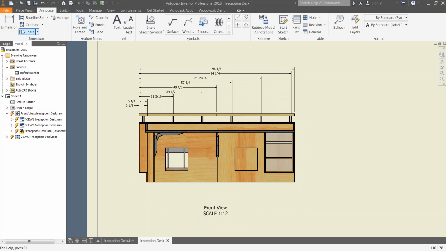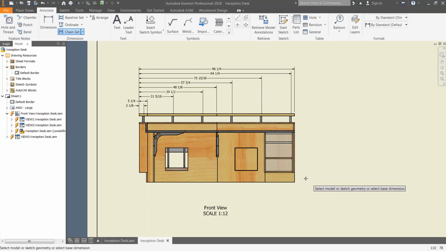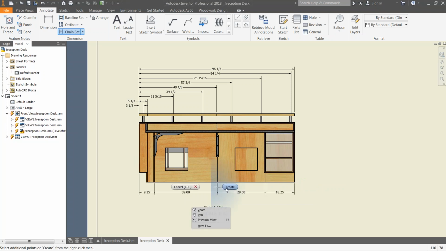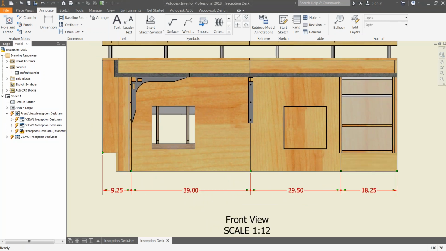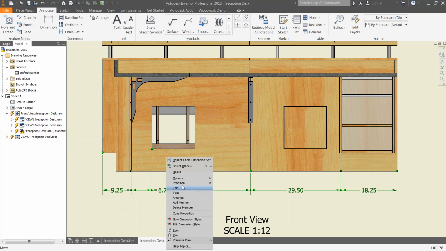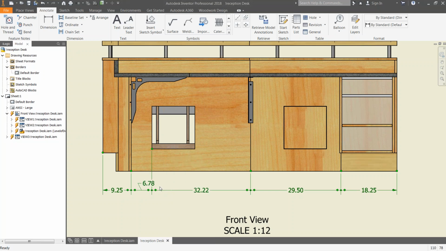Going further, let's do some continuous dimensions, or what we call chain dimensions in Inventor, and that's just put a window through what we want and pick continue, and that's now done. If we want to add one, we can say add a member, and I'm going to add this side, and that's done. If we don't like the fact that it pushed it to one side, we can touch it and say options leader, and that's now taken care of. And then of course this moves up and down.